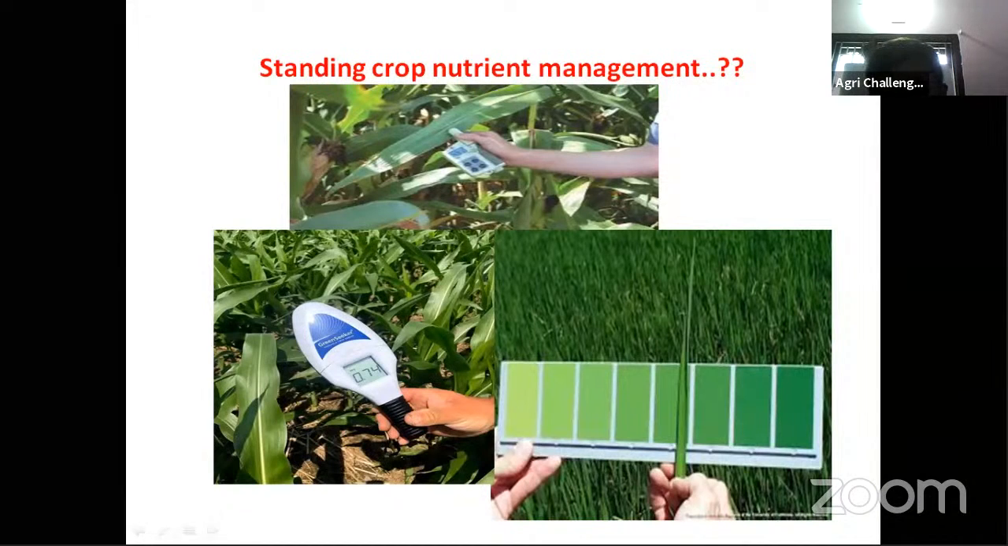Then they suggest that you apply at the knee-high stage of maize. How much? Again, out of the remaining, that is 25%, or 1/3, or 25 and 25%. 25, 0, 25. Why? Because your P is applied at the time of sowing only. Then coming to the next, they suggest that at the time of tasseling or silking is the third dose. Based on that, we are applying.